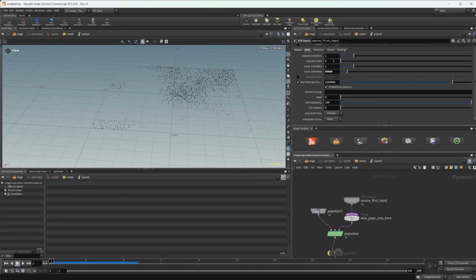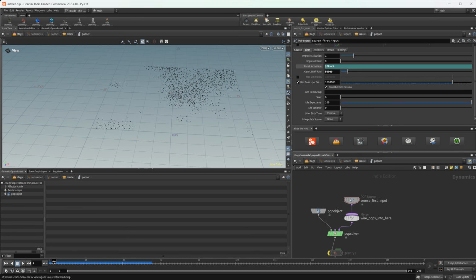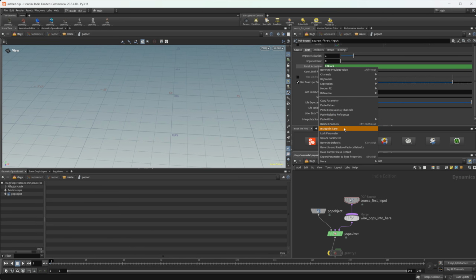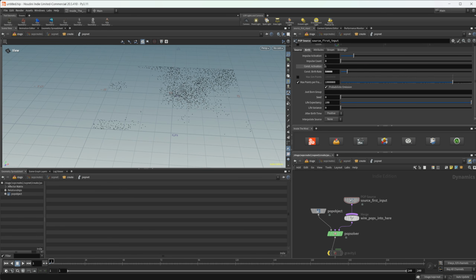We can just change this. If we wanted to only emit on the first frame, you could do $FF is equal to 1. If I press play, you can see that it's only emitting on the first frame. Now you could set this to like 3 or something, and you could see that it's only going to emit on the third frame. Let's go ahead and delete this out and reset that. Let's actually set this back to 0, and let's take a look at impulse activation.